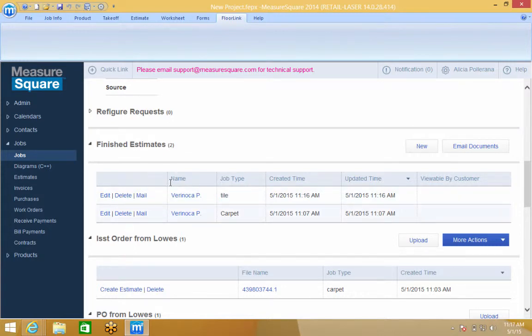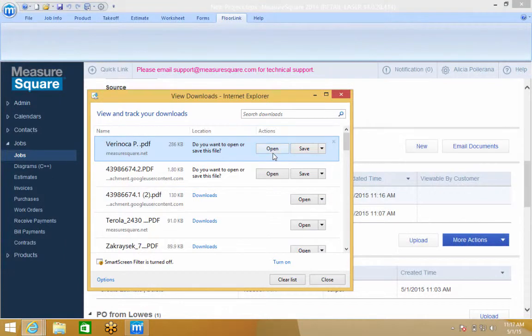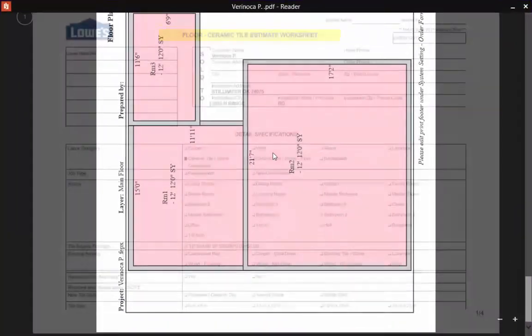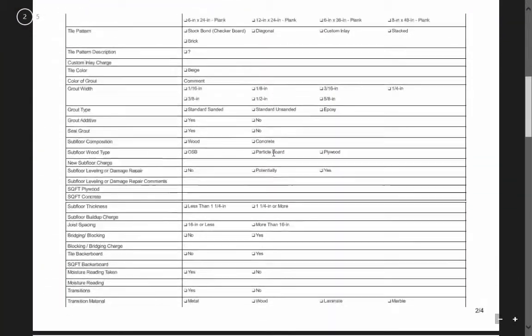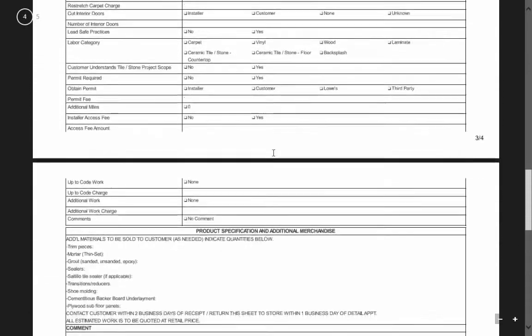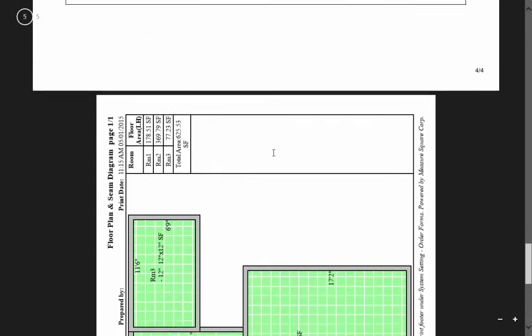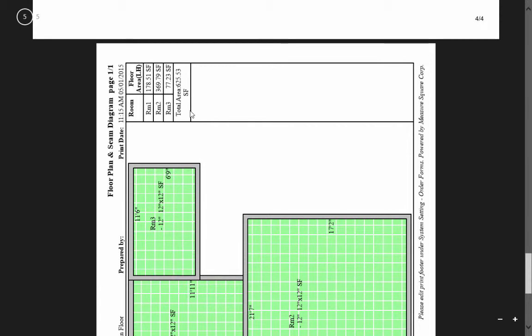If you tap on her name next to tile, the system will ask if you want to open the PDF for Veronica. Select Open and wait for it to download. When it opens, you will see the new ISST order packet that now has the information with ceramic tile and this estimation information for ceramic tile.